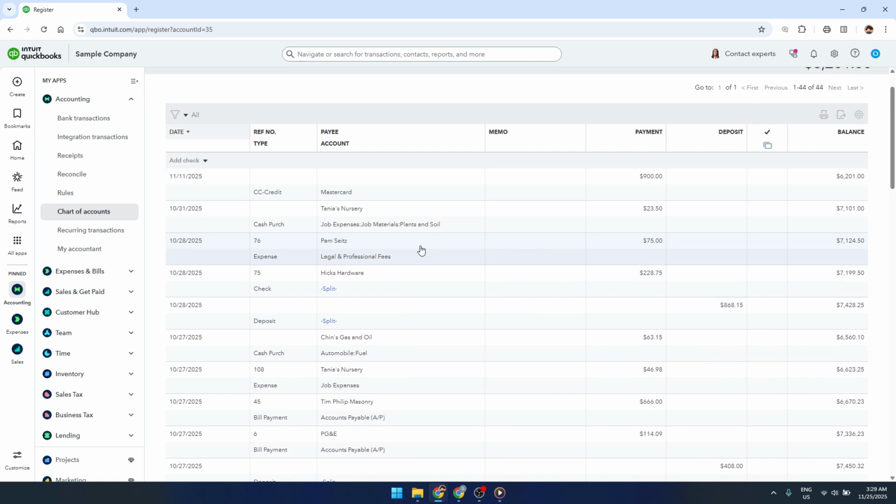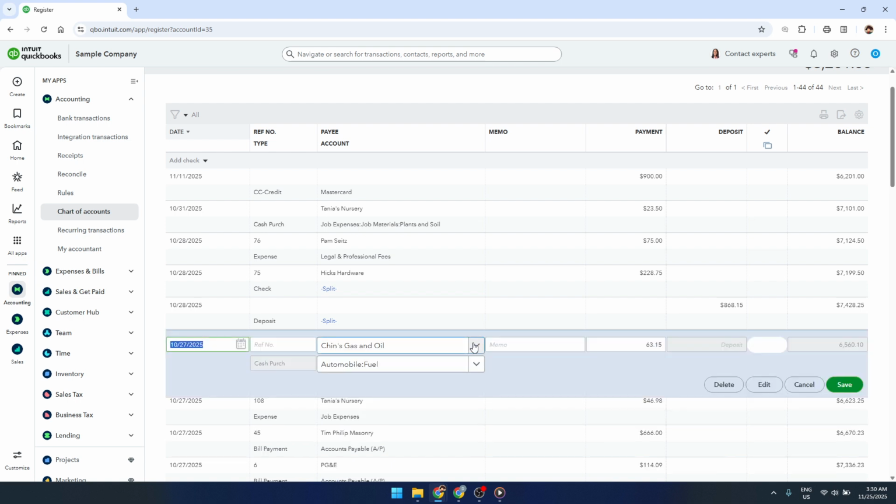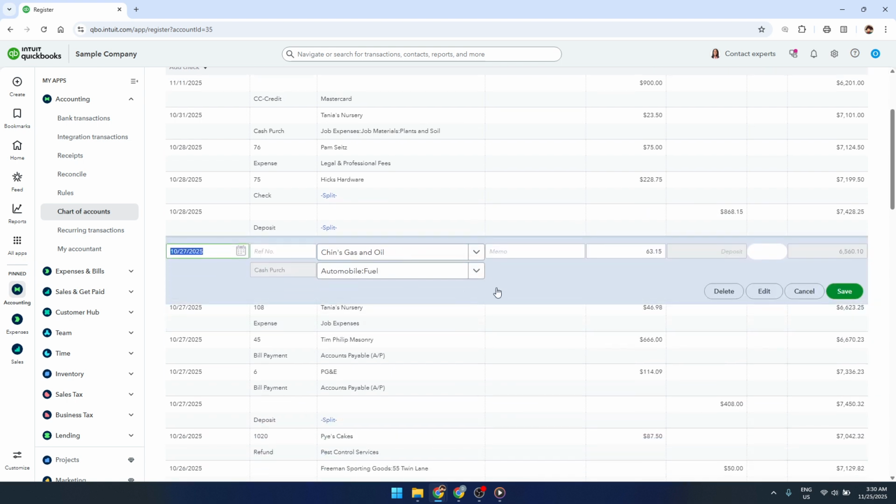Now scroll through the register to locate the reconciled transaction you want to change. You can use the date, description, or amount to help you find it. Reconciled transactions usually have an R in the status column, so that's another clue you're looking at the right one. Once you've found it, click anywhere on that transaction line to expand it. You'll see more details appear, such as the payee, the current category, and other fields.